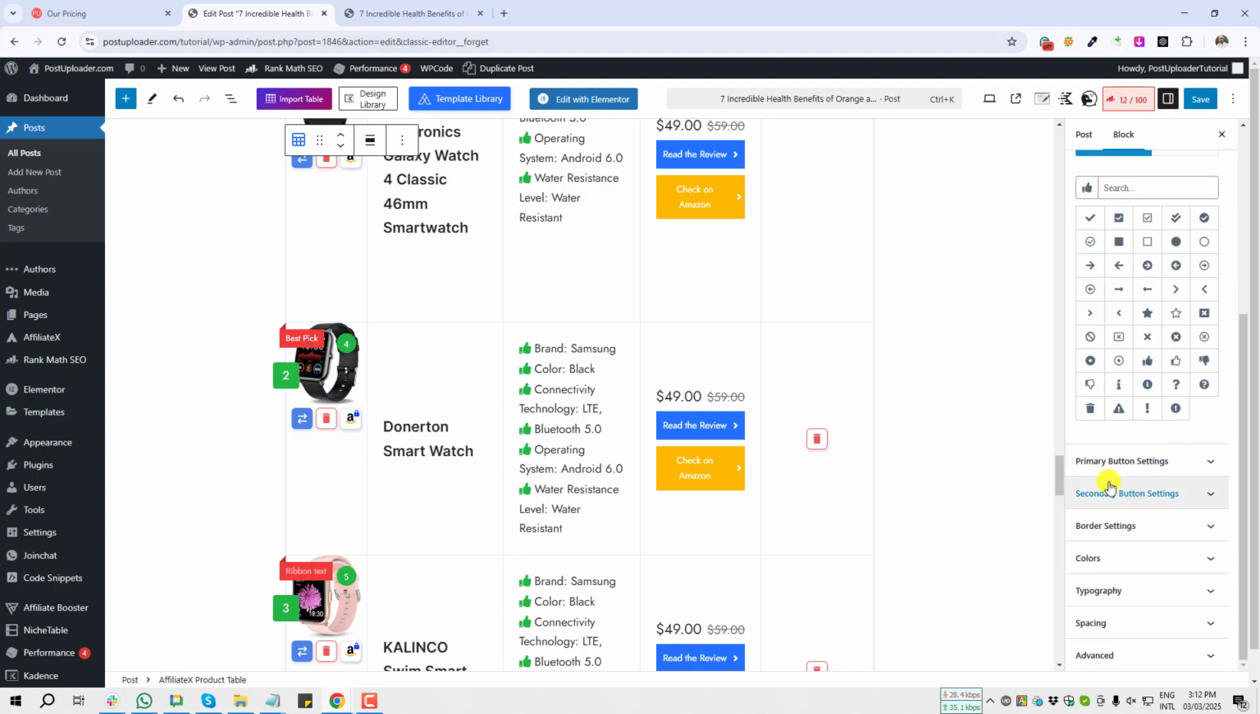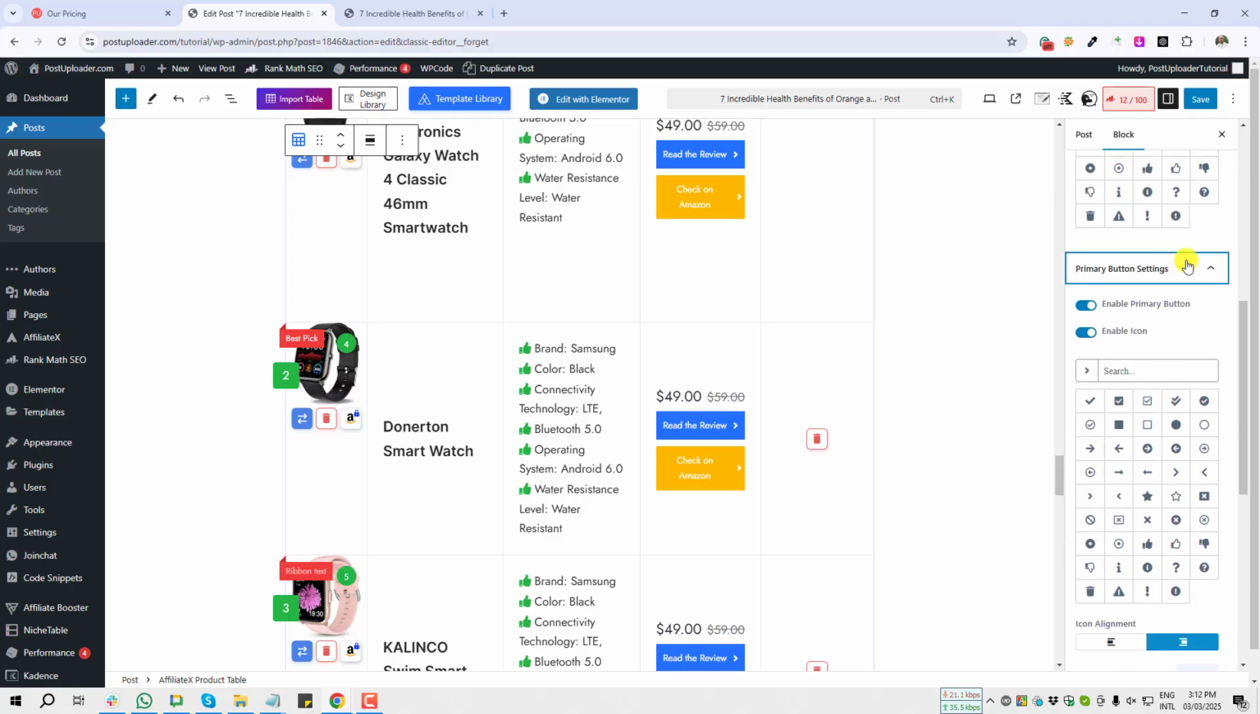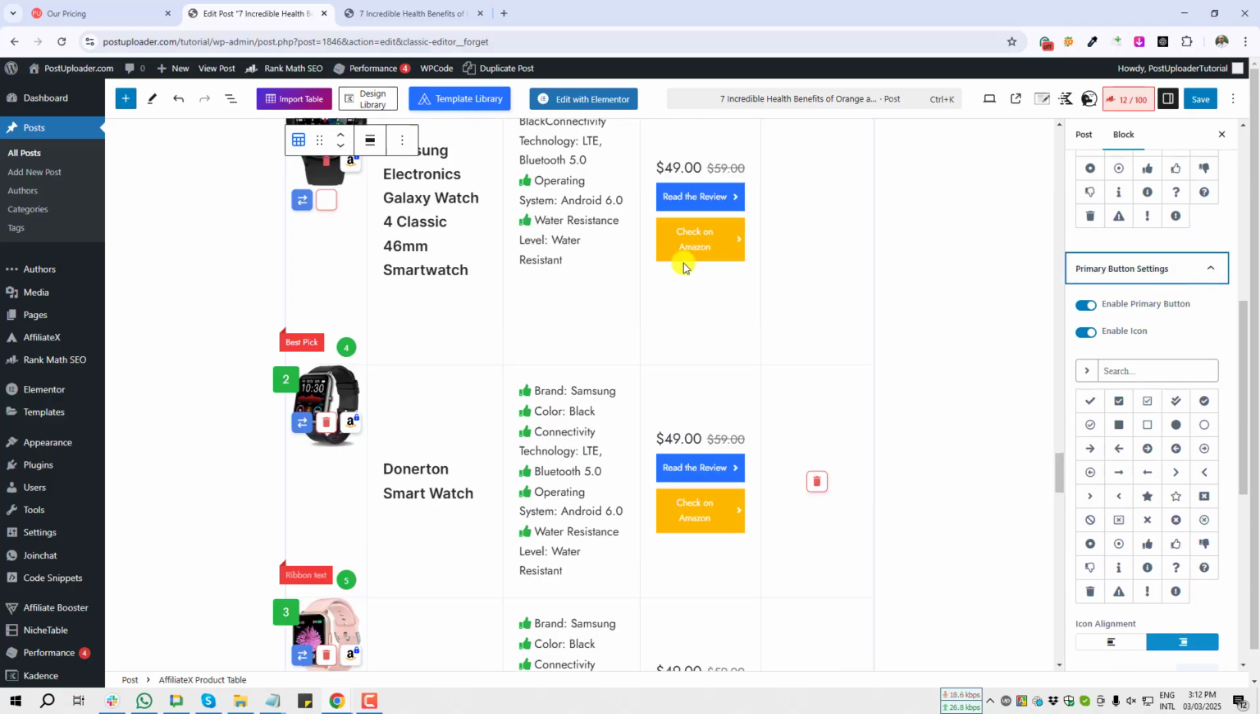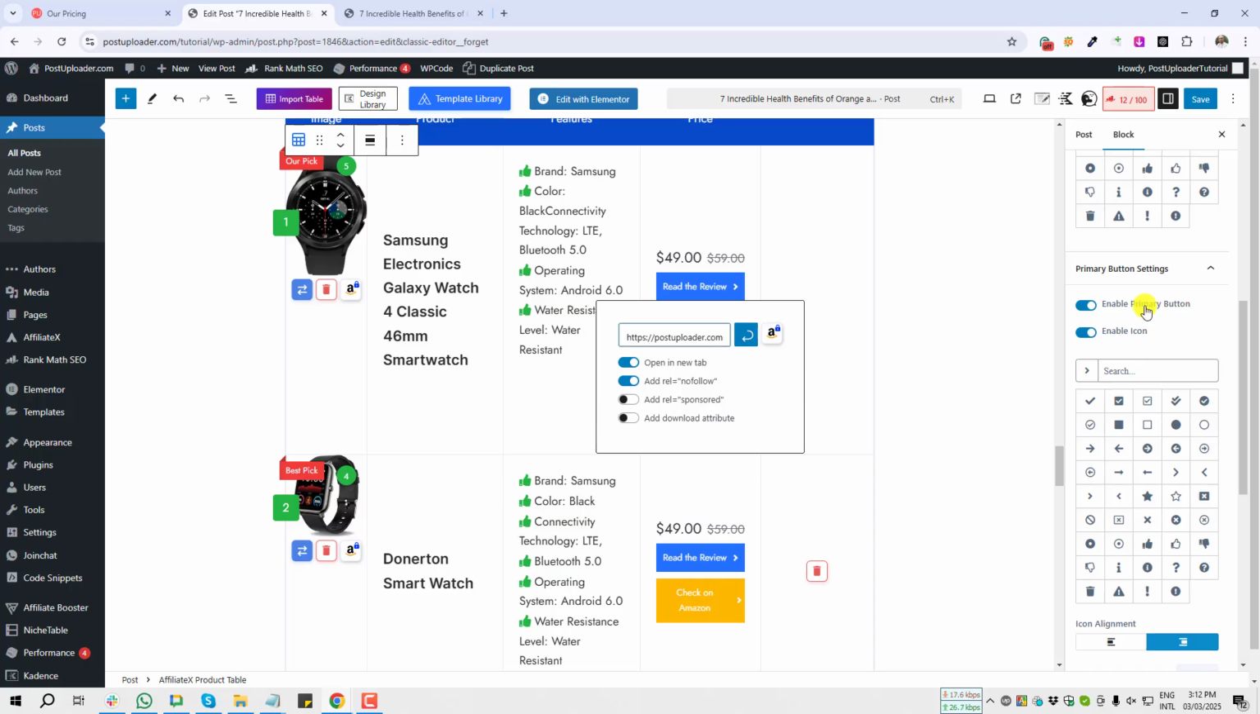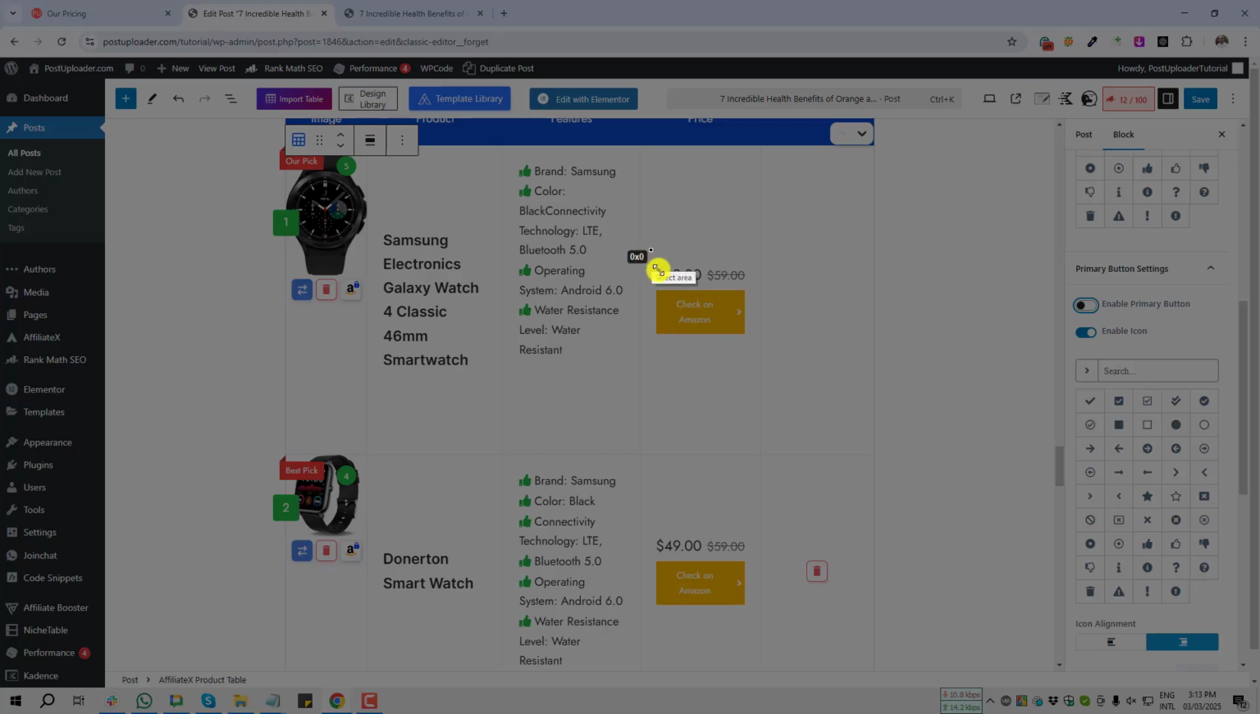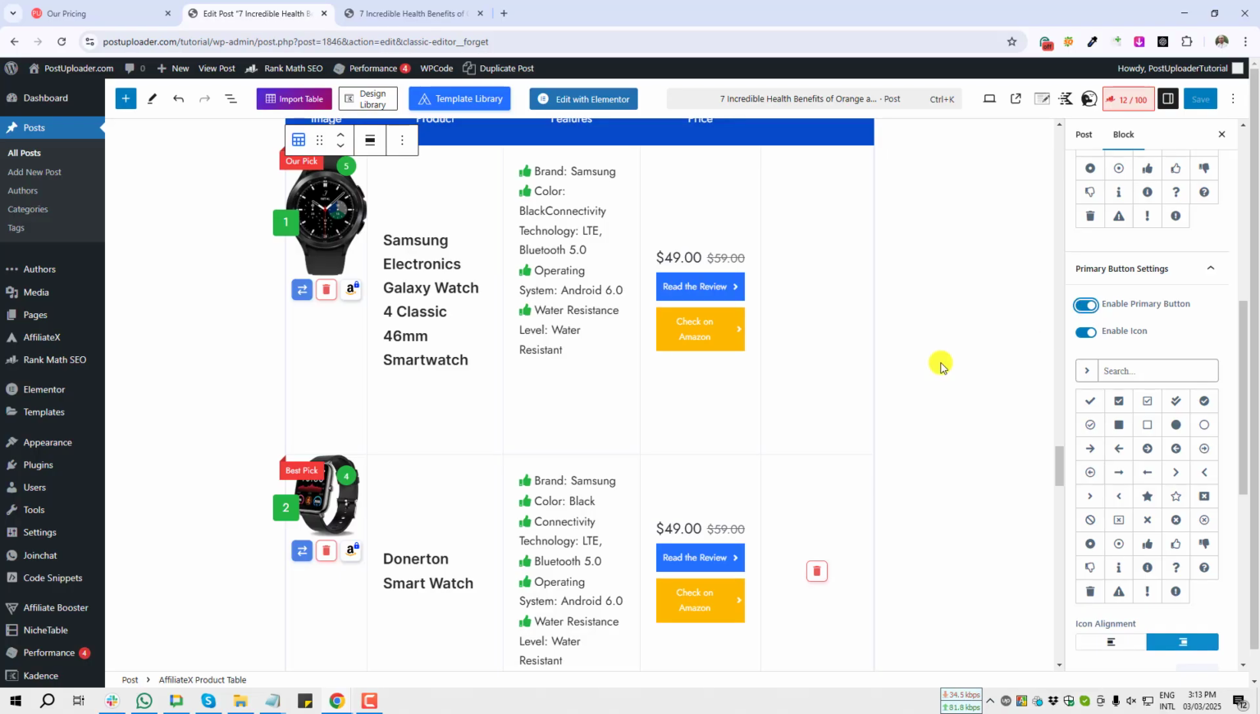Okay, now come to the next option. That's the primary button settings. If I open this primary button settings, then I have two options. Enable primary button. If I disable it, you see the blue color button is going to disappear from the top. If you enable, then this blue color button is displayed again.